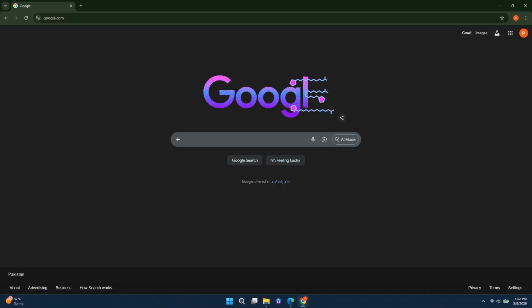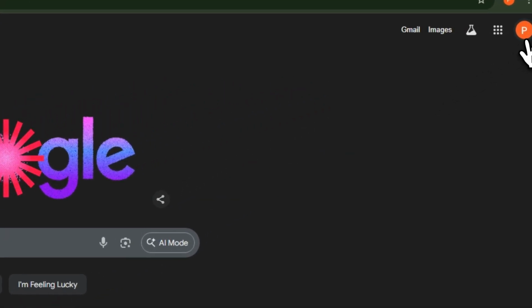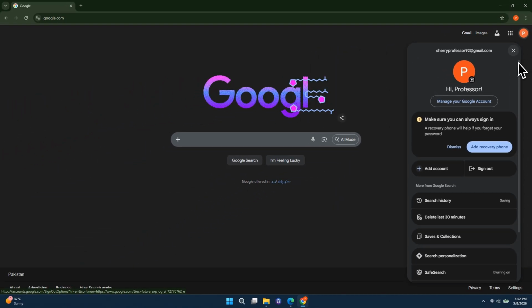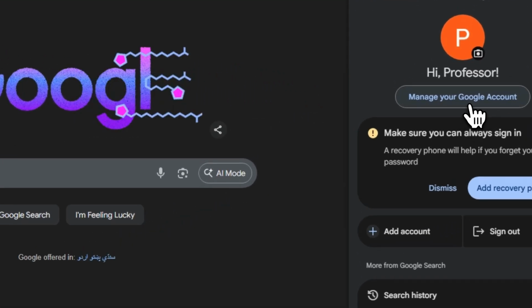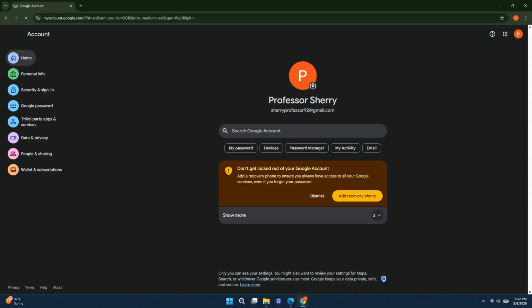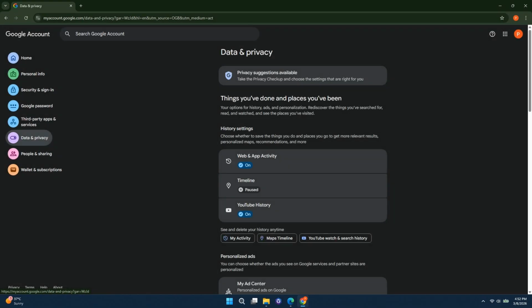Next, you should delete the search activity stored in your Google account. Open Google in your browser and click your profile icon in the top right corner. Here, you can also switch account if you want. Then select Manage your Google account from here. Once here, go to the Data and Privacy section at the left side and find History Settings.